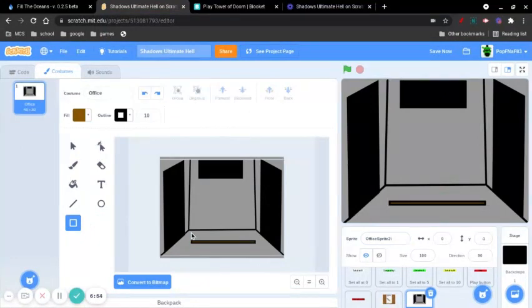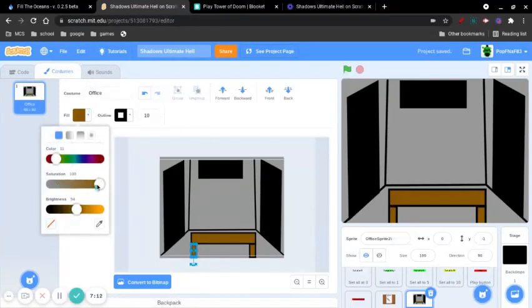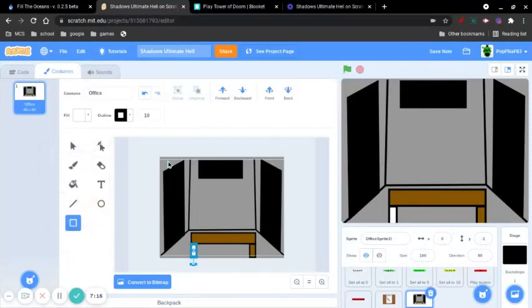Then just make ourselves a good old desk right here. Alright, boom. Then make some chair legs and the desk legs and all that. And I'm going to make myself a non-working fan because, why not? I'm going to make it white too. So I made a chair leg white.